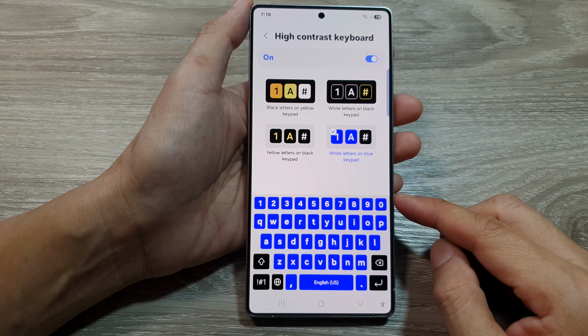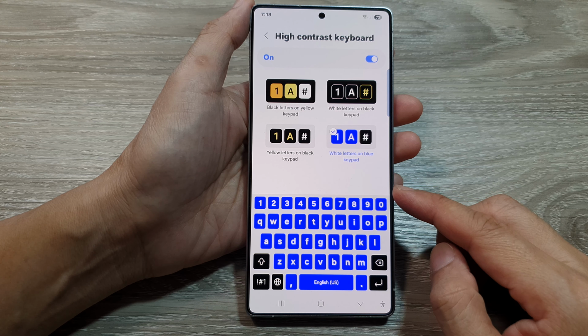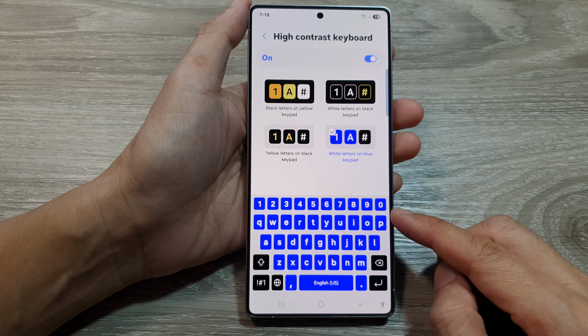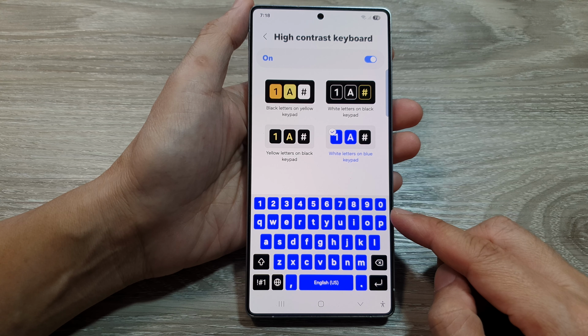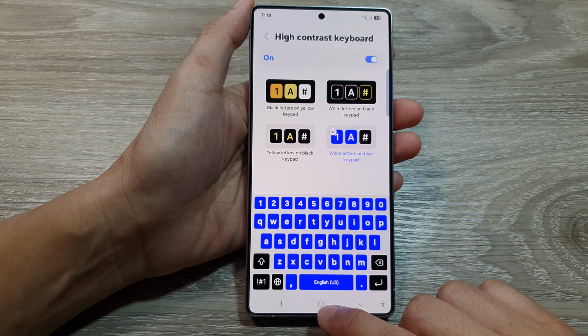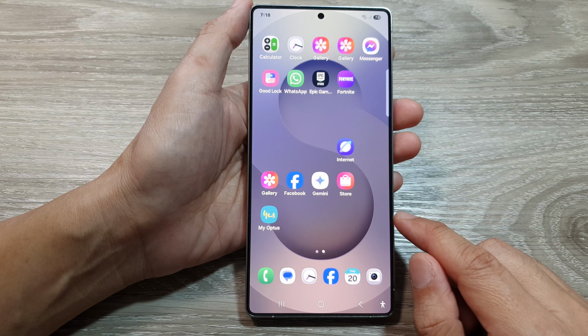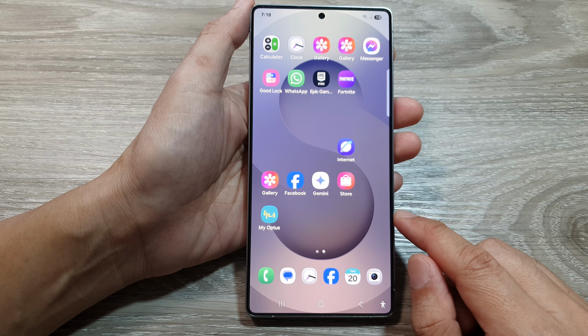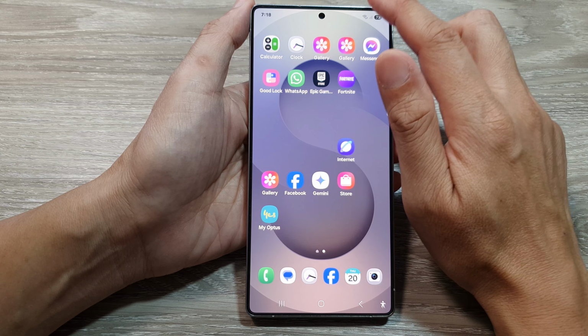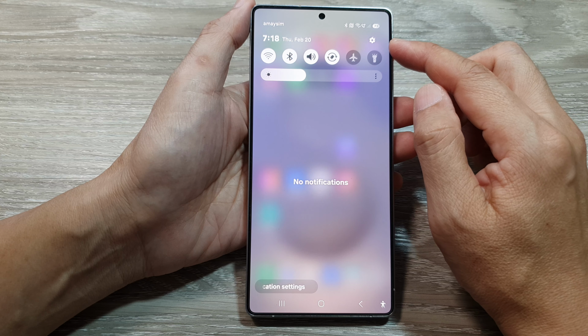How to change the Samsung high contrast keyboard on the Samsung Galaxy S25 series. First, tap on the home button to return back to the home screen. And from the home screen, swipe down at the top to open up quick settings.